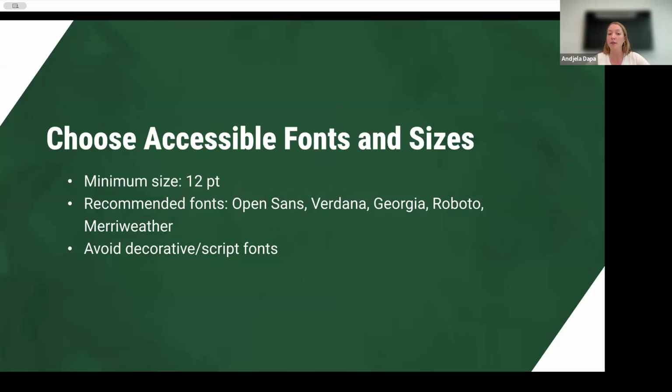I would suggest avoiding decorative and script fonts because they can be much harder to read versus fonts like Open Sans or Georgia.